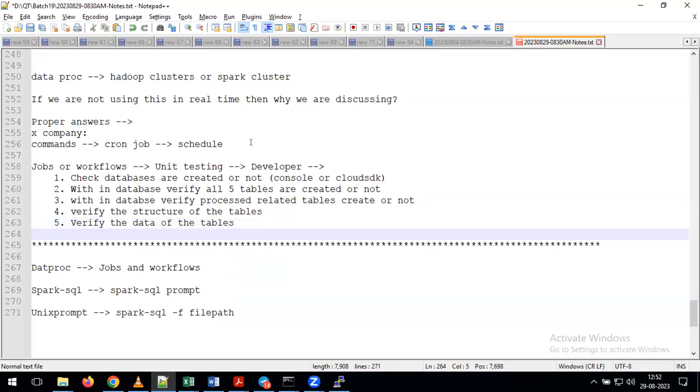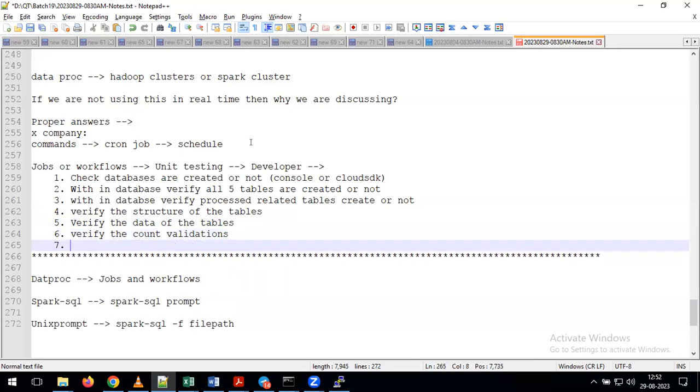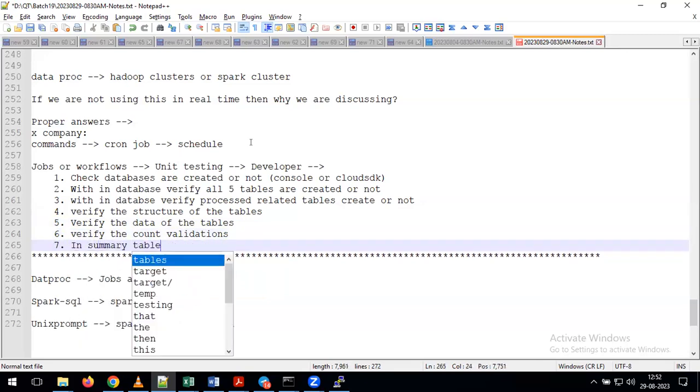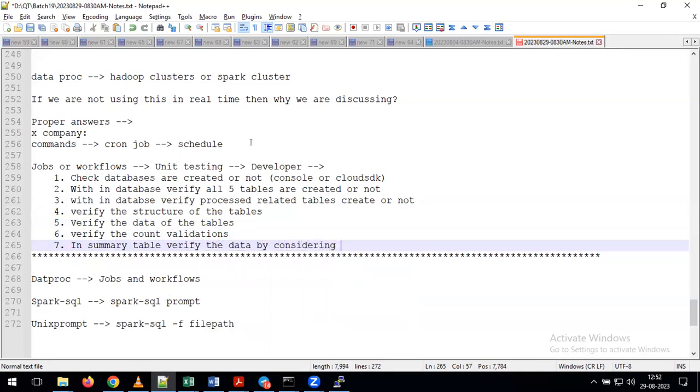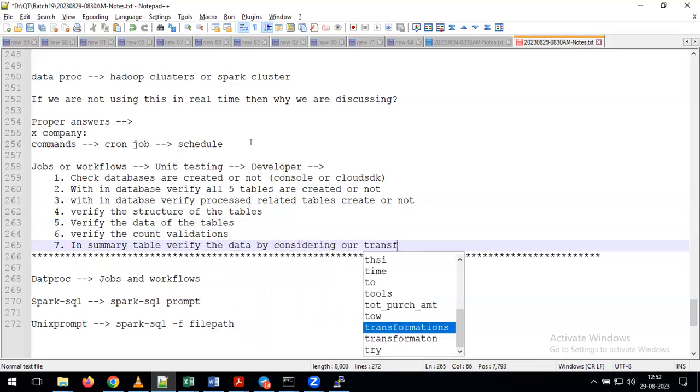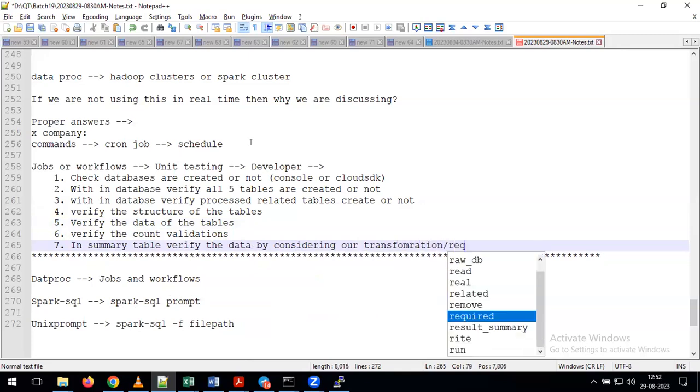After that, verify the count validations. What is the meaning of count validations? If the file has 1,10,000 records, in the table also you have to load the same 1,10,000 records only. We need to perform that kind of validation. And one more last thing, in the summary table, verify the data by considering our transformations or requirements.